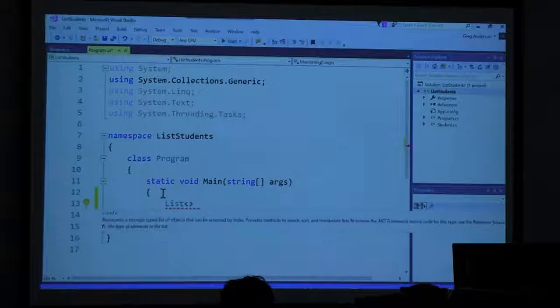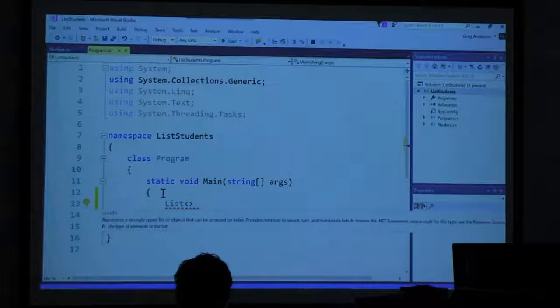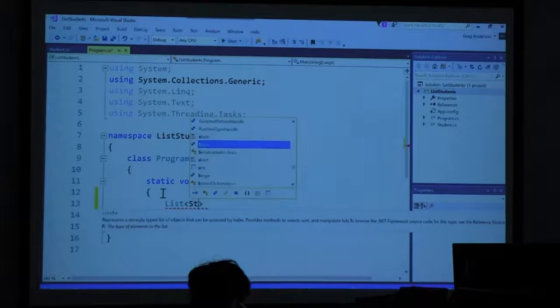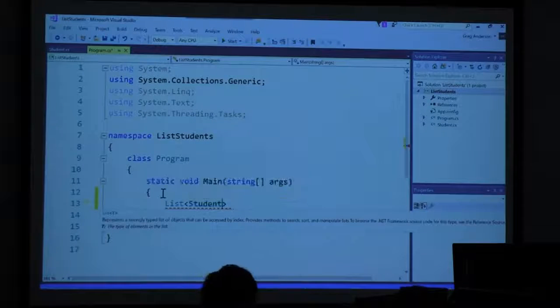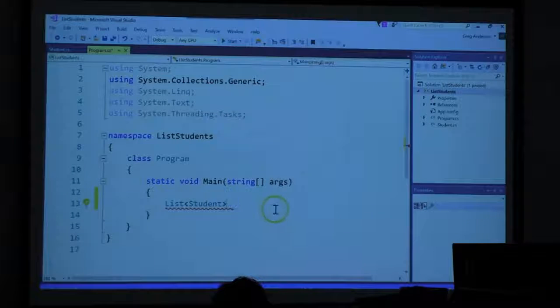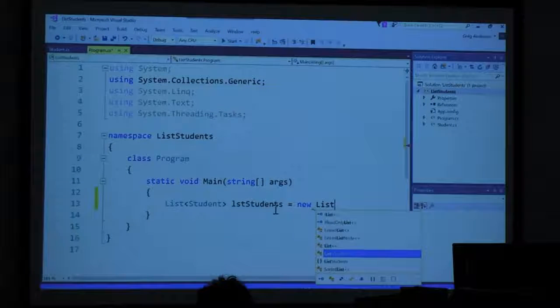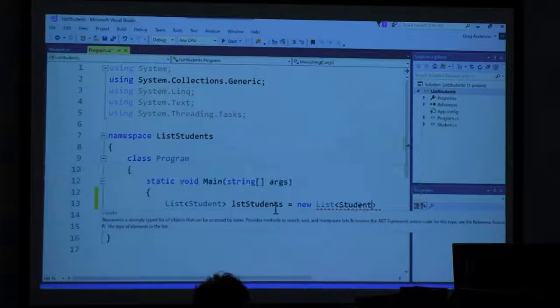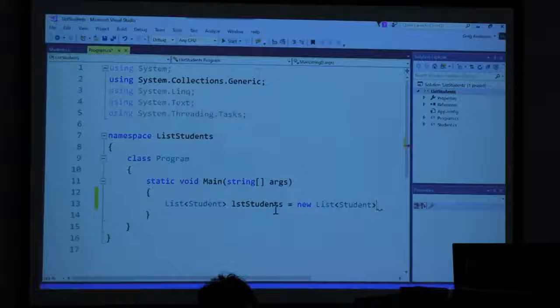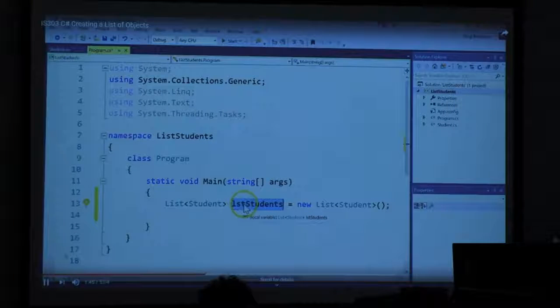and this is where you put the data type. We're not making ints, we're not making strings, we're making student objects. So you just specify the class name. And then I'll call it LST students equals new list. Once again, you specify the data type, and then you put a constructor. This will now go create a variable called LST student.